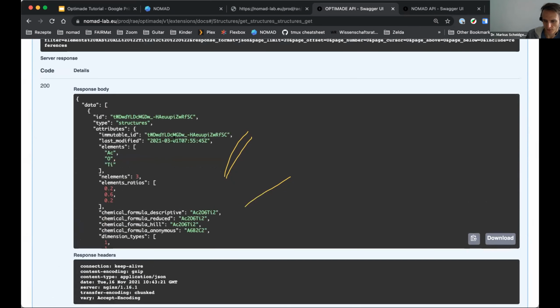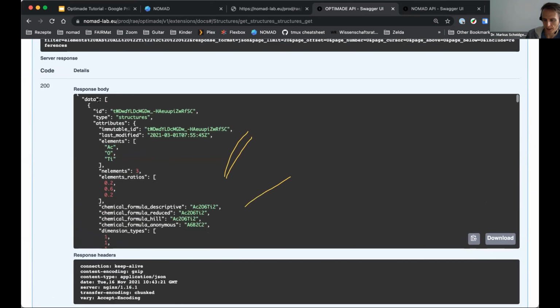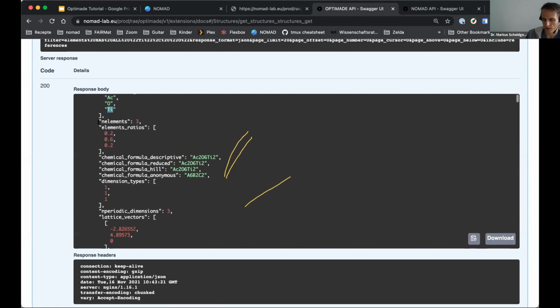And then you can scroll through the results. So we typically have this data category, this data key, and then you have an array with all the result information in there. And for each of the returned objects, you see first the Optimade common properties, like the identifiers, and then you see here the elements that go into this particular system, and you see oxygen and titanium are indeed among them, and the element ratios and so on and so forth.